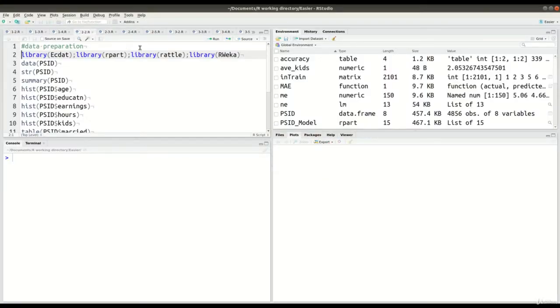So you can see that I'm inside RStudio now, and the code of the course is up in the upper left-hand corner. Now, we're going to first load our packages. That's found in line 2 of our code. You can see we're using several packages here: ECDAT, RPART, Rattle, and RECA. ECDAT is where our actual data set is. I'm going to talk about that more in a moment. RPART is for making the decision tree. Rattle is for visualization, and RECA serves another purpose as well.